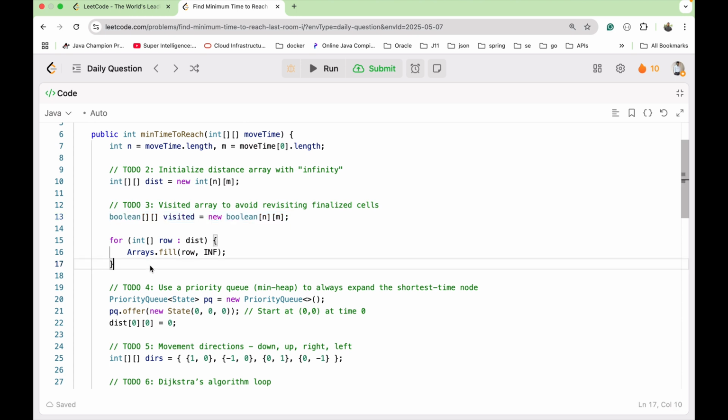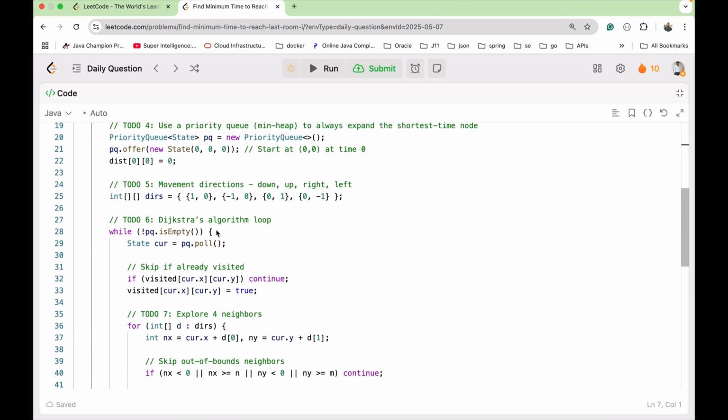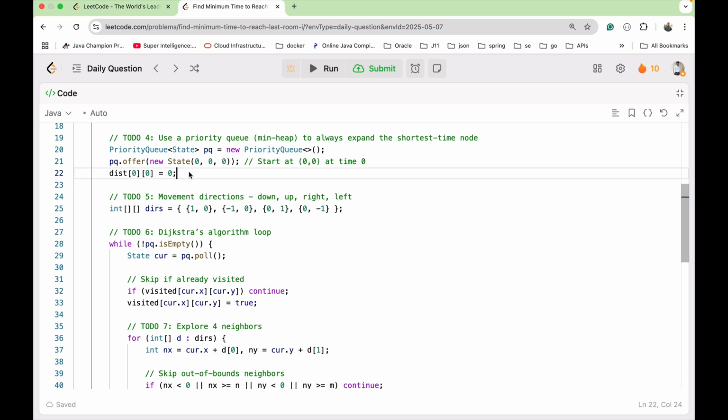After that we'll create a loop to fill all the elements. We will fill each row with infinity. So these are the basic things we need to do before going to the rest of the code. Next, we will use a priority queue. The priority queue is in the Java util package, so use the priority queue.